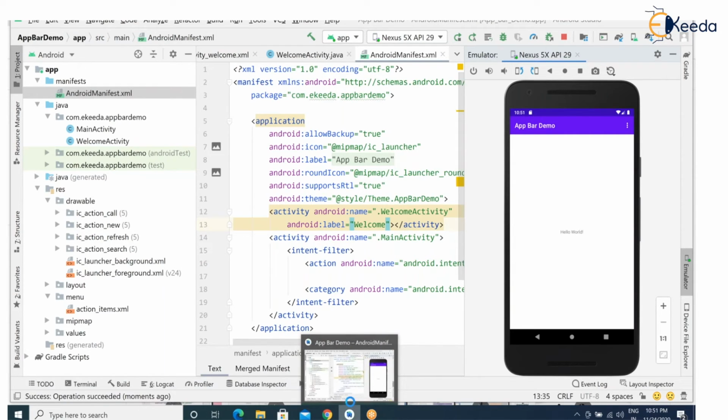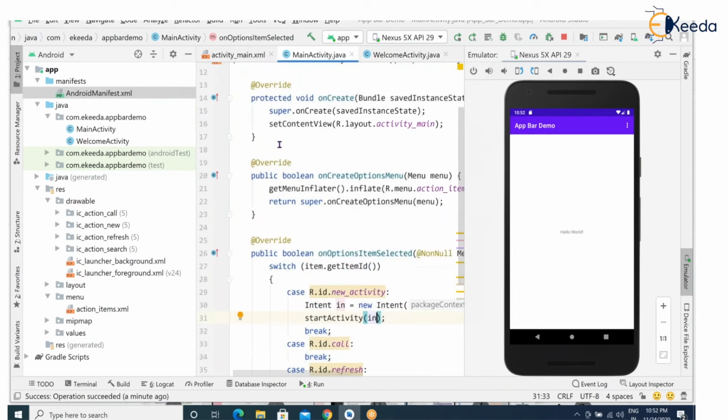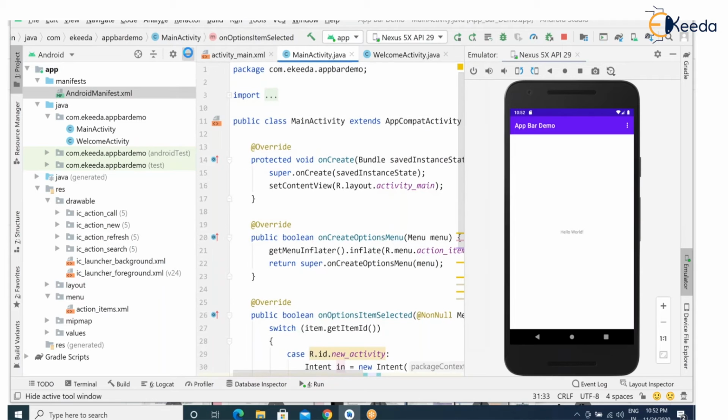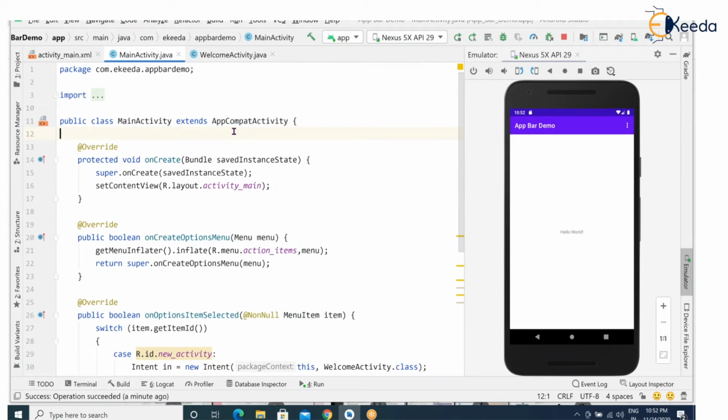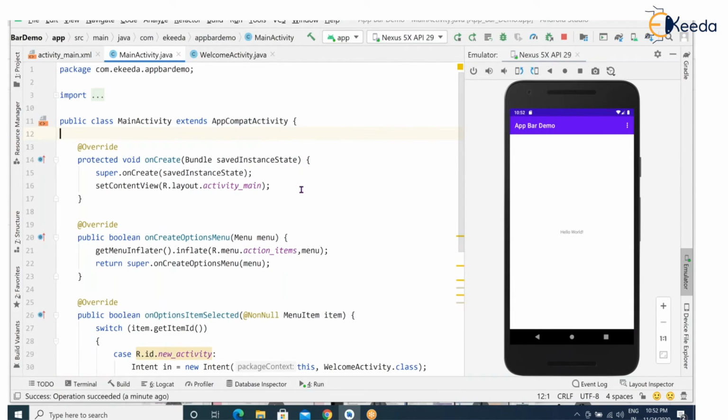How to add an app icon? Just simply call your action bar first. Inside your activity, that is main activity, create an object for the action bar now. So this is where I got action bar. Directly inside your onCreate also you can create it.